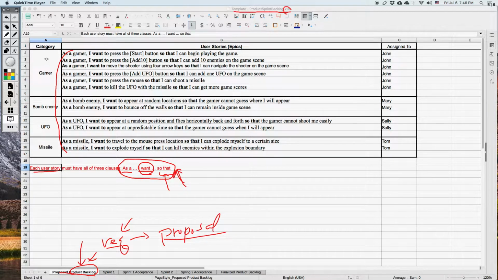For purposes of organization, the first column is a category. This is based on the object-oriented software construction and design classes. If the program is a game, it is assumed that categories such as gamer, bomb, enemy, UFO, and missile are there. Then one of the user stories is: as a gamer, I want to press the start button so that I can begin playing the game. As a term project proposal, you need to create a proposed product backlog, which completely describes the entire software you are going to develop.